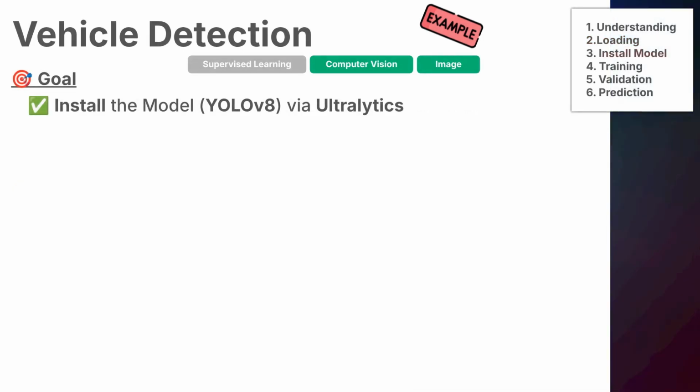3. Install model. The goal is to install the Ultralytics YOLO V8 library, which allows you to train, validate, and run predictions using a simple Python interface. It's perfect for object detection tasks like vehicle detection.